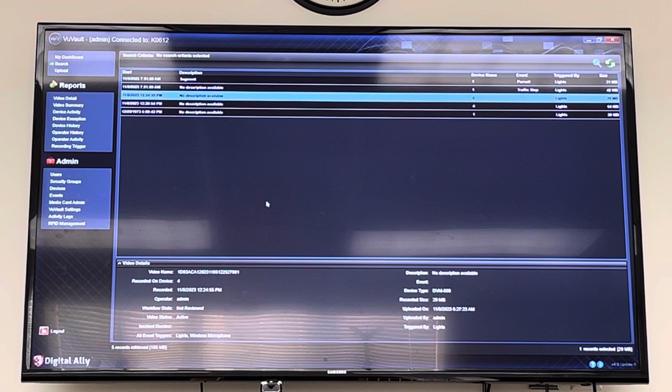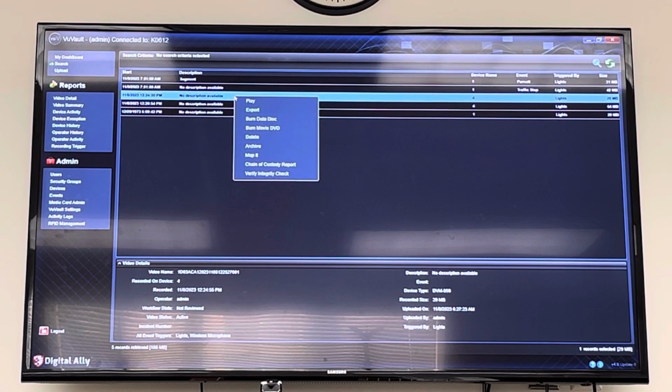Back on the video search page, you do have several options with a right-click menu. So you can right-click and play. Really, that's no different than just double-clicking. You also have export and burn data disk. These two are going to be your primary export methods. The difference between them is export tells you to export to a particular folder somewhere. So maybe you want to export it to your desktop or a folder in your documents or something like that.